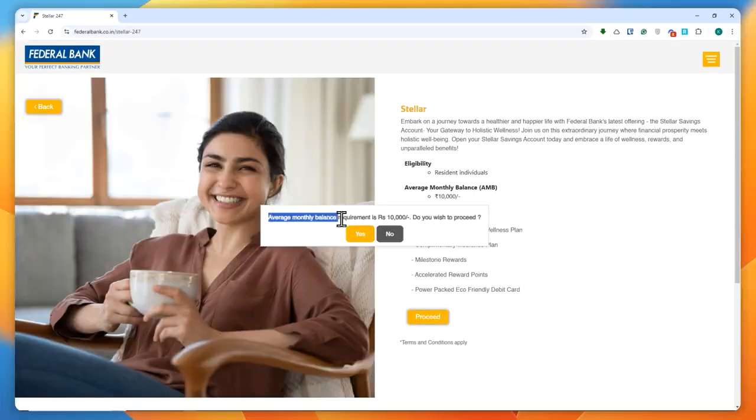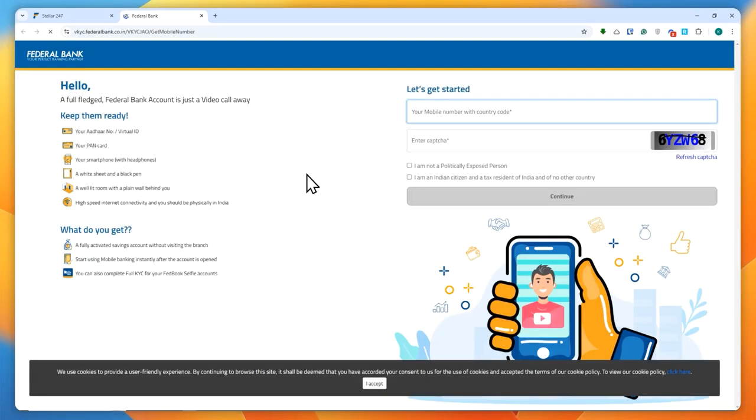From here, the average monthly balance requirement is this amount. Do you wish to proceed? If you're okay with that, click on yes. Then let's wait for this to load. And now here we are. From here, a full-fledged Federal Bank account is just a video call away. You need to keep these ready: your Aadhaar number or virtual ID, your PAN card, your smartphone with headphones because you would be speaking, a white sheet and a black pen, a well-lit room with a plain wall behind you, and high-speed internet connectivity, and you should be physically in India.